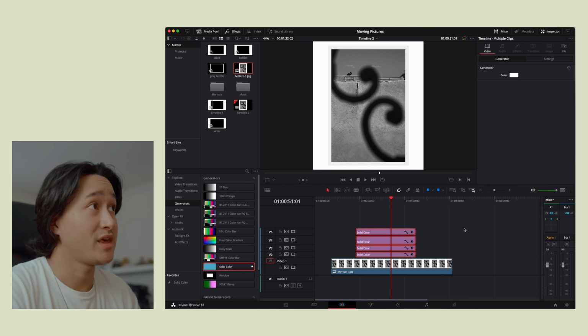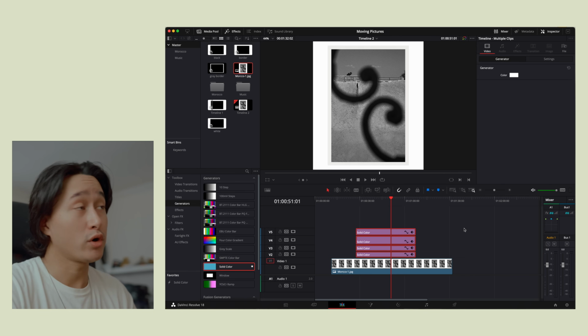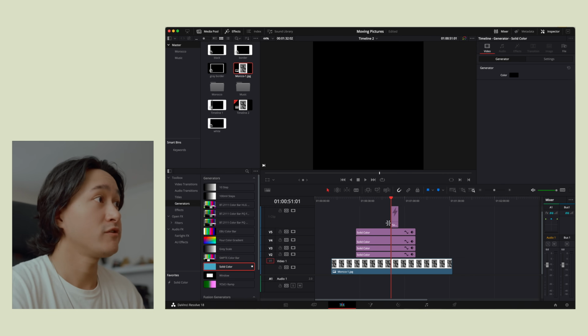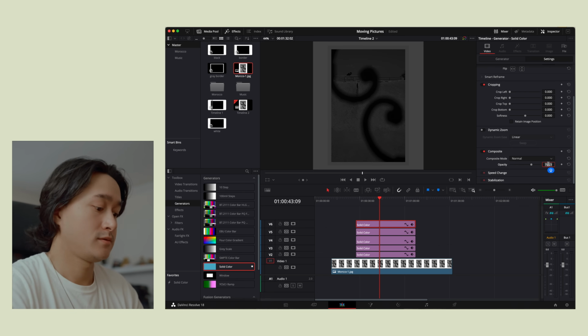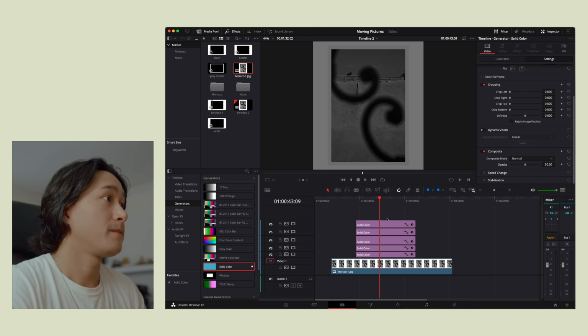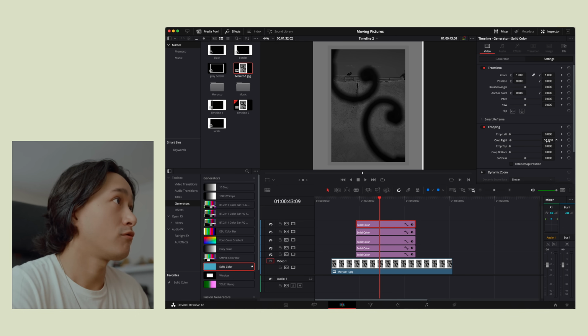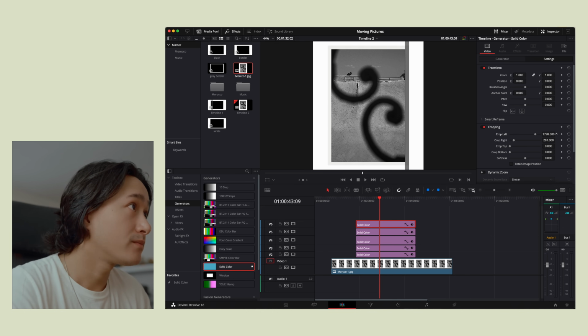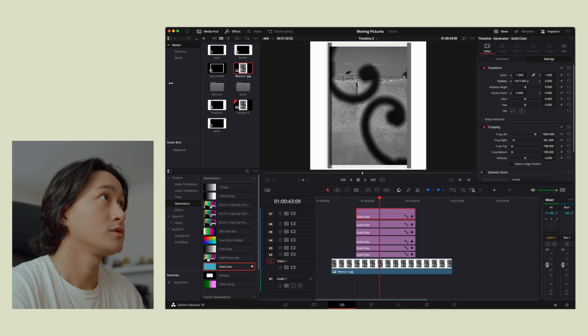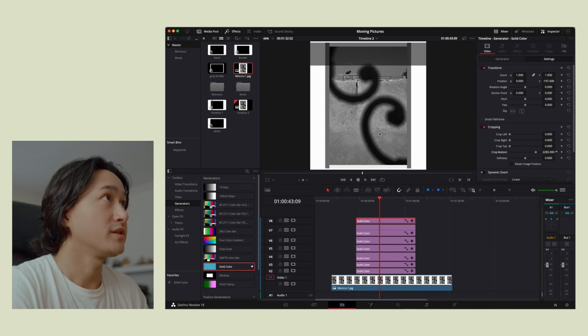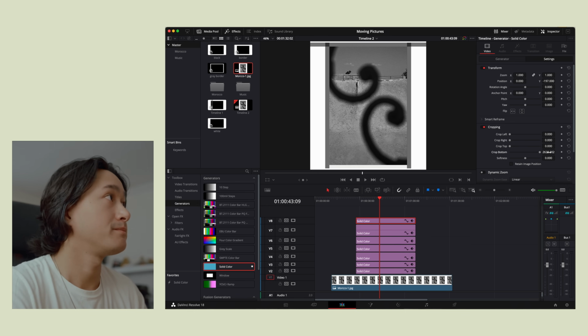I'm going to do the same thing now for the gray border. I'm going to bring in a solid color generator, take the opacity down to 50%. I'm just going to crop the right and the left and the top and bottom. Duplicate it and then drag it over to the other side. And I'm going to make the same for the top and bottom.